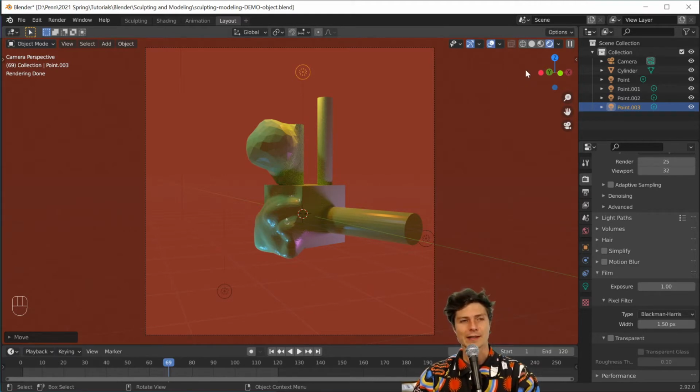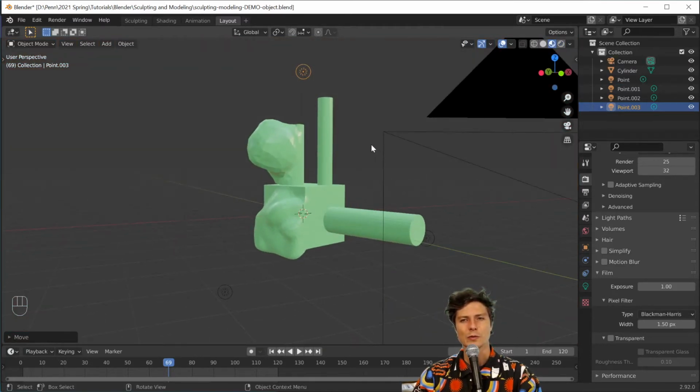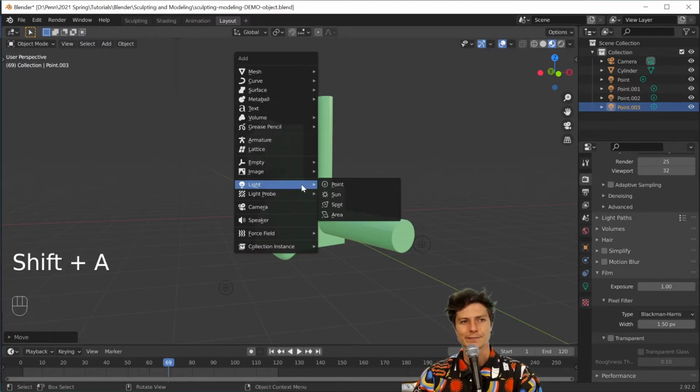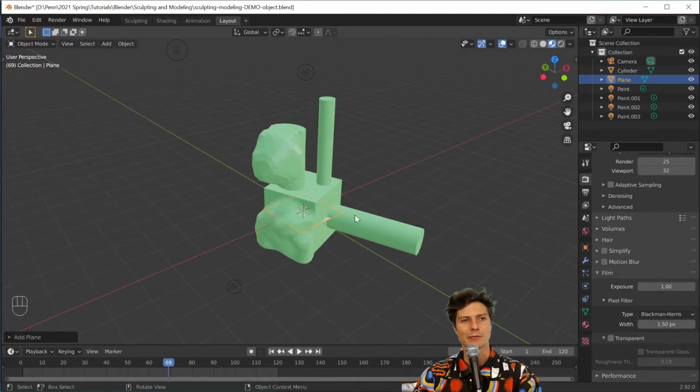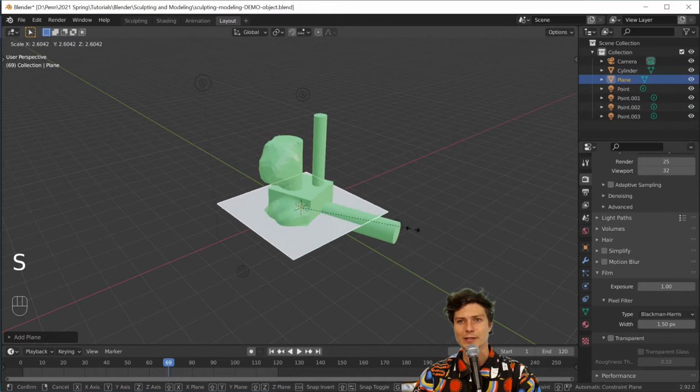So how do we add a thing? I'm actually going to switch to the material preview, so you can see here. I'm going to hit Shift A, right? How you add a thing: mesh, plane, and now I have a plane. It's kind of in the middle of my shape, but that's fine. I'm going to hit S on my keyboard to scale it up.